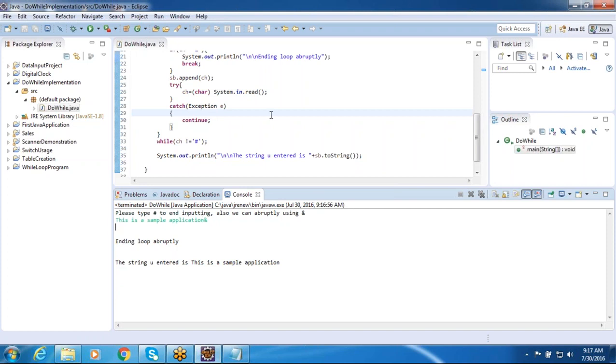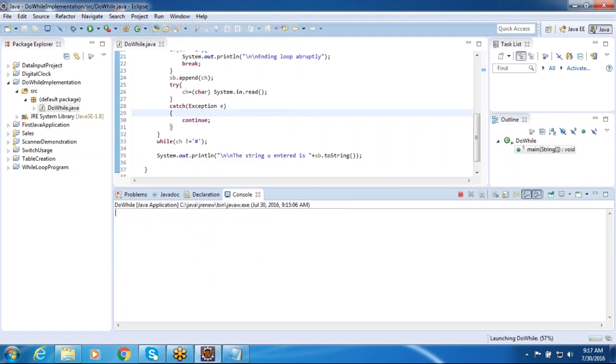So what is happening? It is reading one by one character, and every time it's getting assigned to CH. But when you type ampersand, it says ending loop abruptly. But suppose I enter hash, I put it like this. Now it says the string you entered is hello. This is exactly hello, the string I entered.